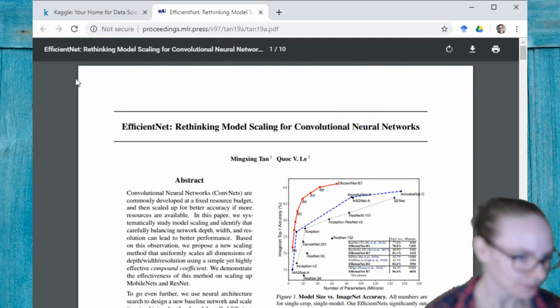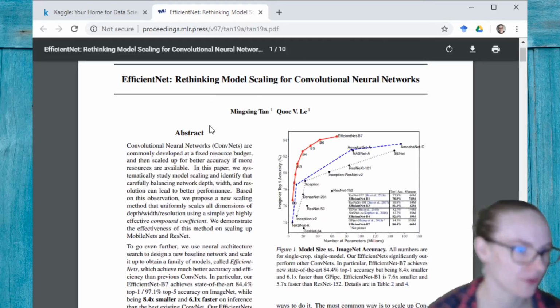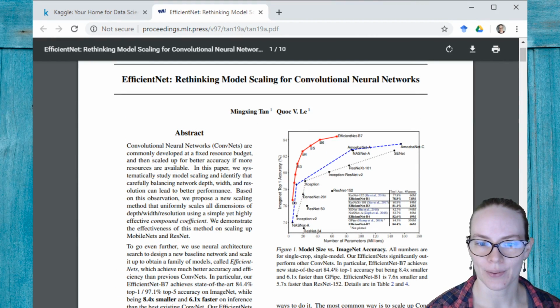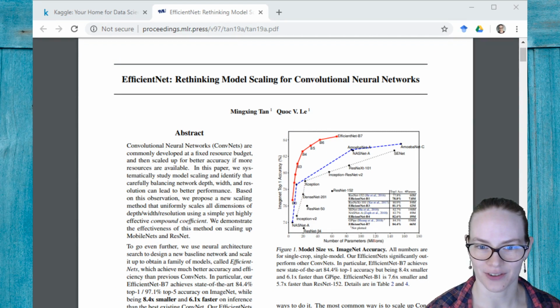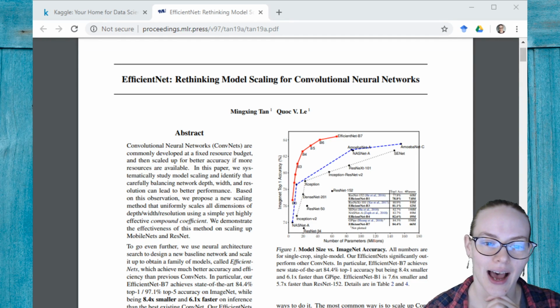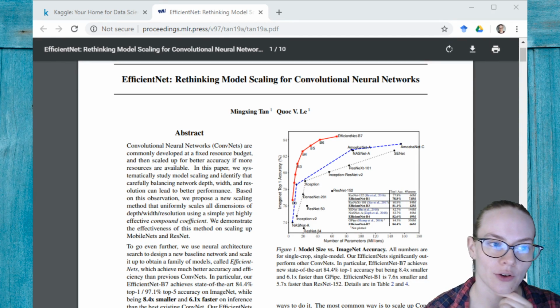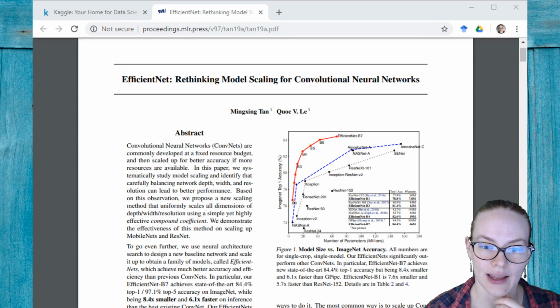So EfficientNet has been around for... Nope. Oh, can't handle that. Turning off the autofocus. Give me just one second. So EfficientNet has been around for a little bit. And apply. Okay, I'm done.